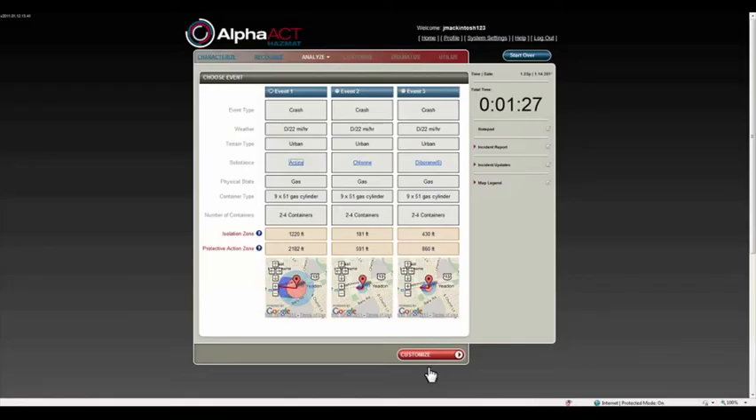On the Analyze page, you examine the cases you selected on the Recognize page to determine how closely they match the conditions described in the scenario you're working on. AlphaACT HAZMAT also presents maps of the event scene that show the isolation zone, the area closest to the release where fatalities are likely, the protective action zone, the area immediately outside the isolation zone where serious and irreversible health effects to people are likely.